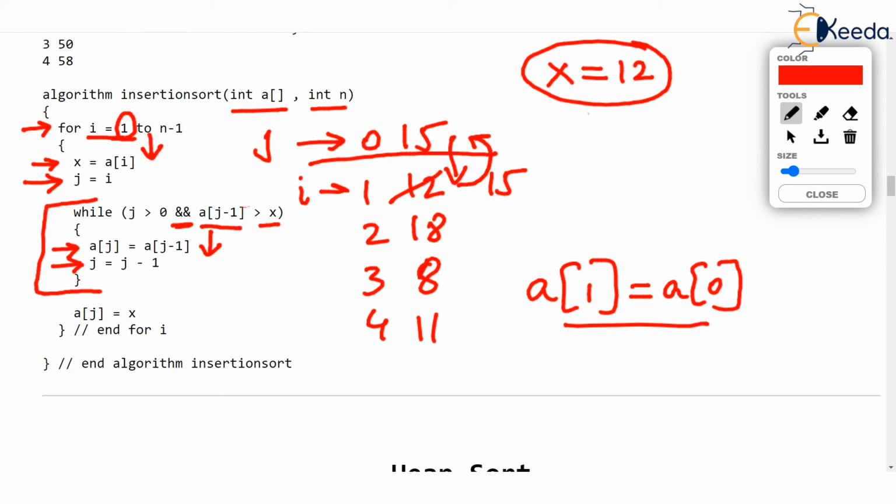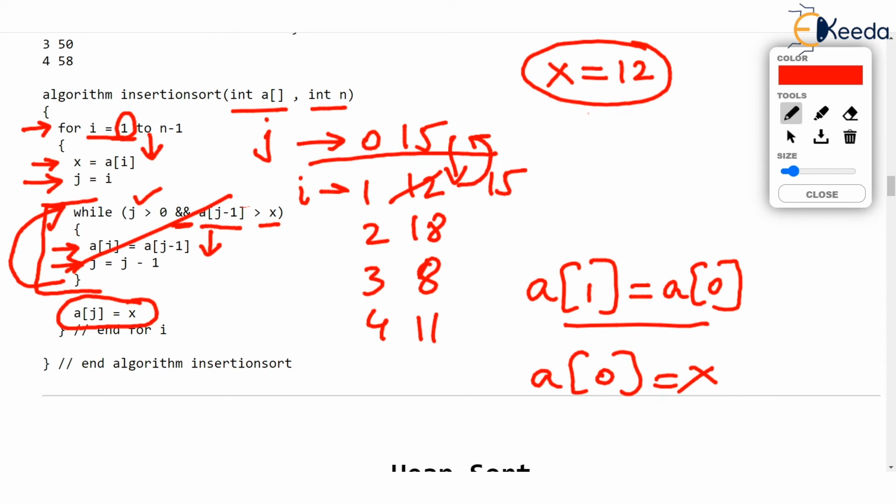j reduces to 0. And now observe this while loop will end, because this while loop repeats only if j is positive, but j has become 0. So this loop breaks. And when the loop breaks, we are sure that we have found the place for 12. The best place for 12, that is x, is a[j]. j gives you the best place for x. And a[j] here means a0, because j has become 0, so x will be written. So the 0th element will store the value 12. That's it, 12 has been inserted at its proper place.